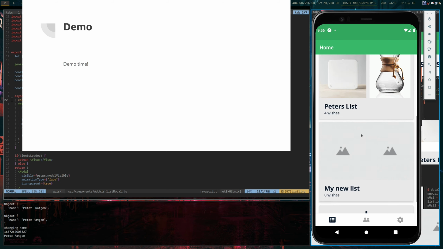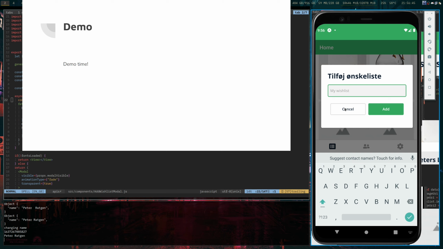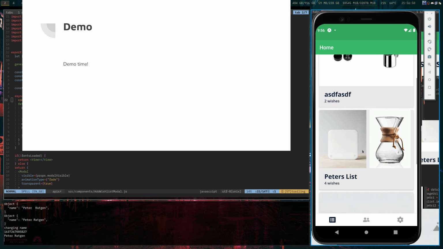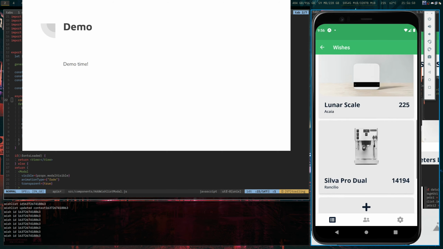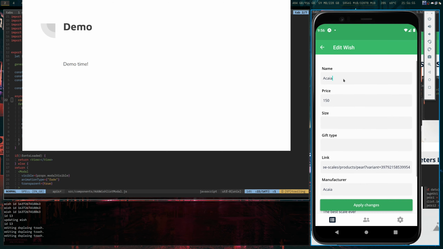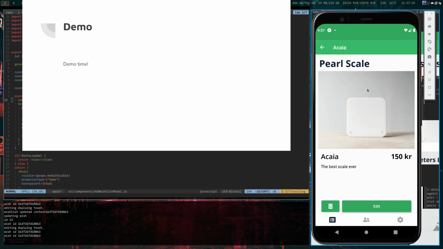So, I can view my wishlist. In this modal view, I can change my wishlist. I can add another wishlist. And here I can view my wishes. Here I can view one wish and edit it if I want. I really want to call it Pearl Scale here and apply my changes. And the changes have been applied.